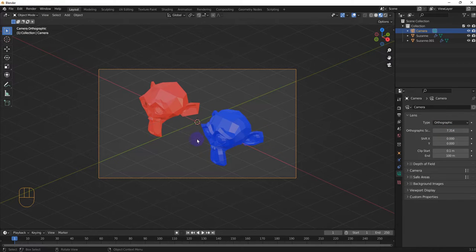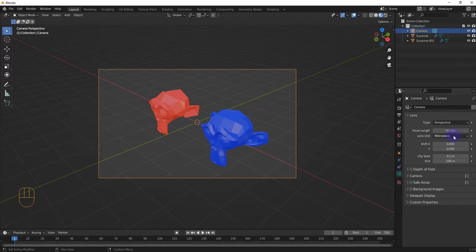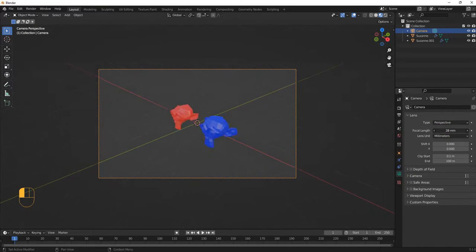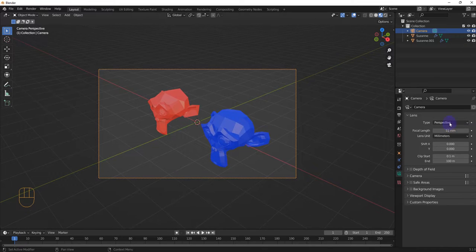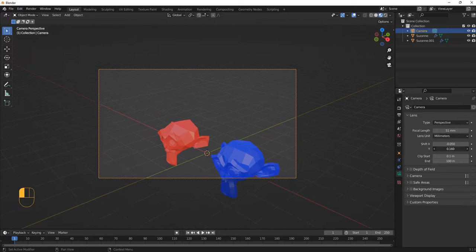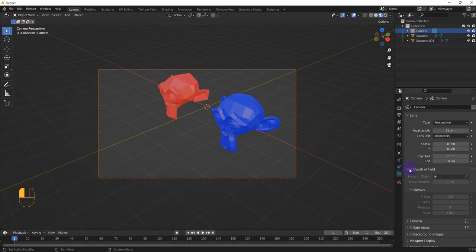So depending on your final render, this is really important. It'll just give you that little extra oomph or make things look better in general. So if you go to perspective, we can change the focal length like this. Let's see, Shift X, Y, C, depth of field options, like what we don't focus on, like this.